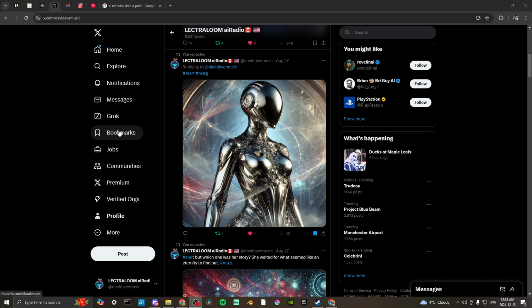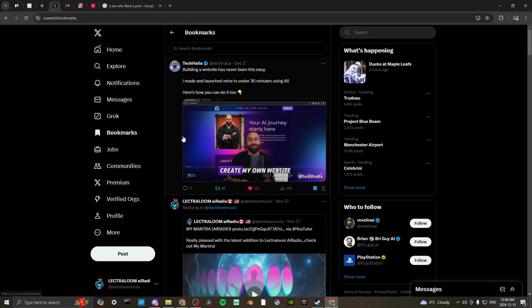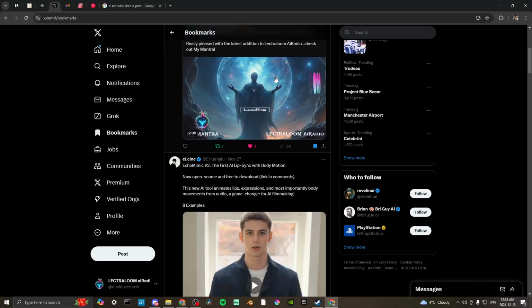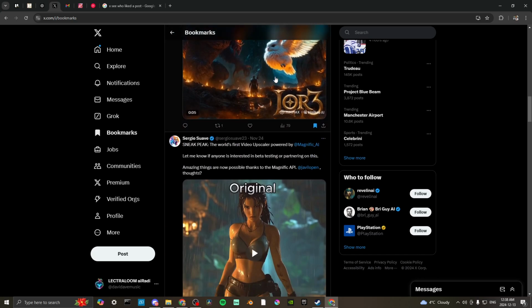In order to do so, first off, here we are at x.com and we're all logged in. And what we're looking for is on the left hand side, you should see the bookmarks option in the menu. We're going to go ahead and select that. And then from here, you can see the various bookmarks that you have selected.